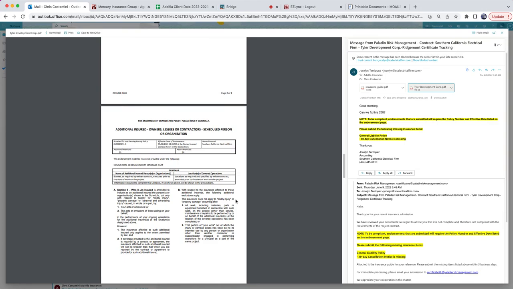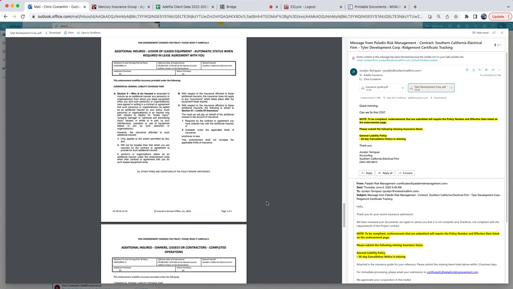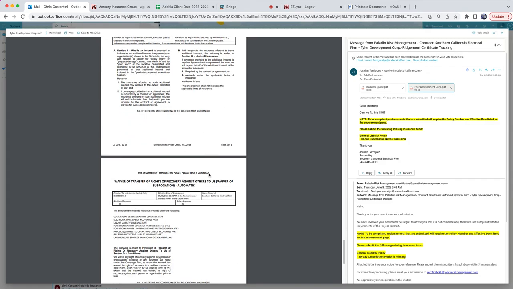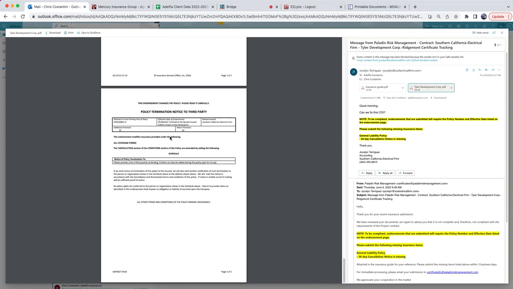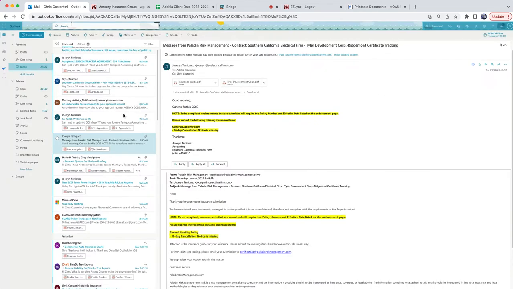Let's see here. This is, and then we'll go on, additional insured. So the one that they're looking for is a 30-day notice of cancellation on policy termination to third party. It looks like this might be, no, that's not it. Okay, so anyways, they're missing something, but we're going to come back to this one because I want to just show how to actually generate a certificate.